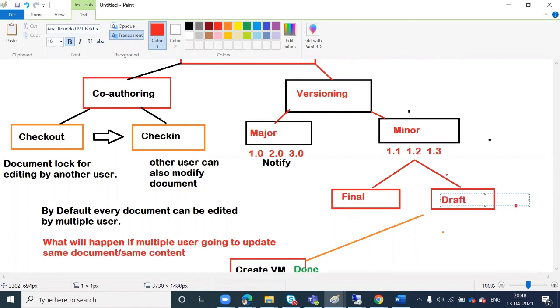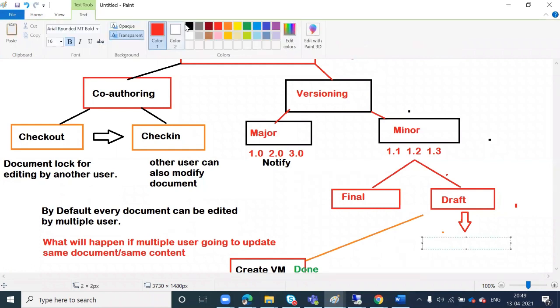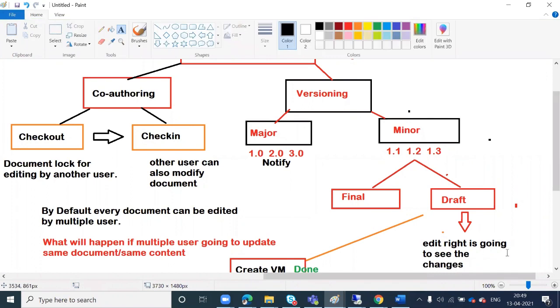Remember, when we say a draft, it is only visible to a user who has edit rights on this document. This is the setting we make. Only users with edit rights are going to see the changes. If a user only has read rights, they cannot see the changes you make in this minor version. And then when you make this draft final, it is visible for everyone to see the changes.